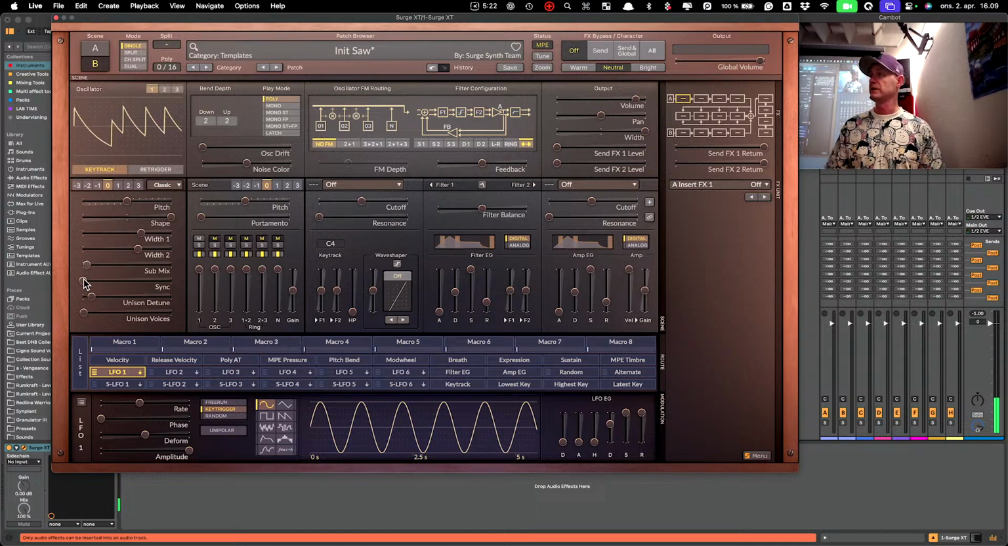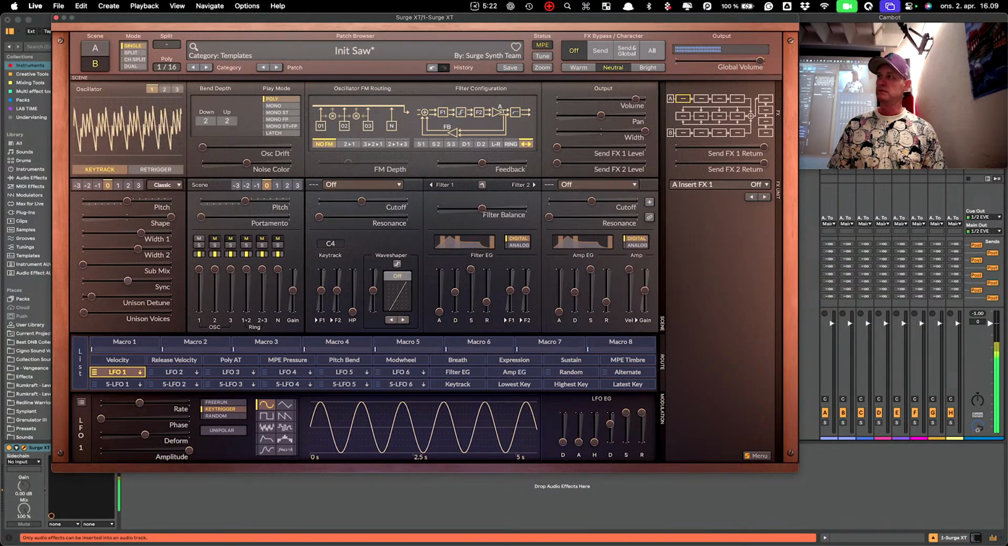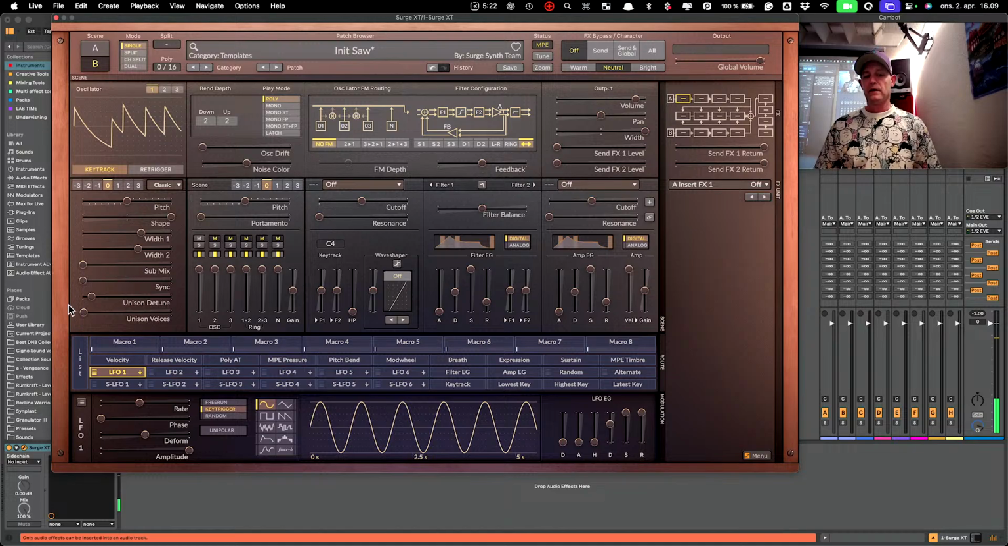We can sync it, and be careful with that, because syncing is pretty crazy. We could do unison. So right now this is 10 cents, but then we only have one voice. So if we take 3 voices, so we can stack 16 voices at the same time if we want to. That was just classic mode.